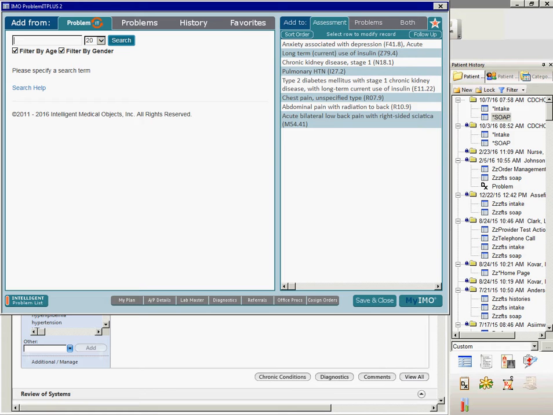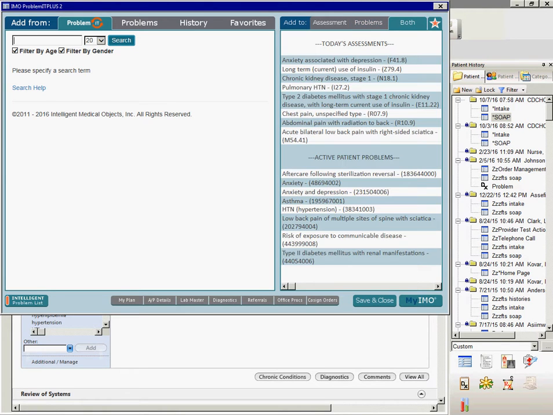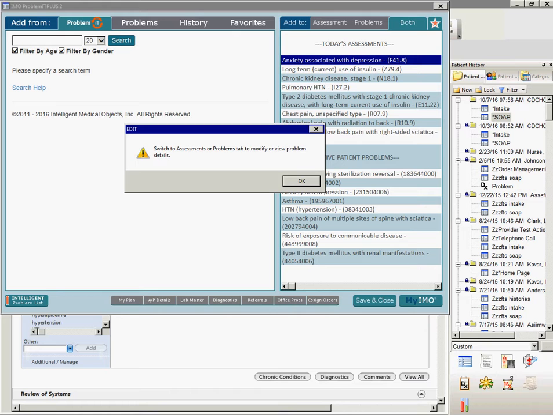So we've added new and modified assessments, we've added new and modified problems, and we've also added an assessment to both our assessments and problem list at the same time. What you'll notice from this tab is if I try to do any modifications, that it will give me that prompt that those changes can only be made either from the assessment tab or the problem tab.